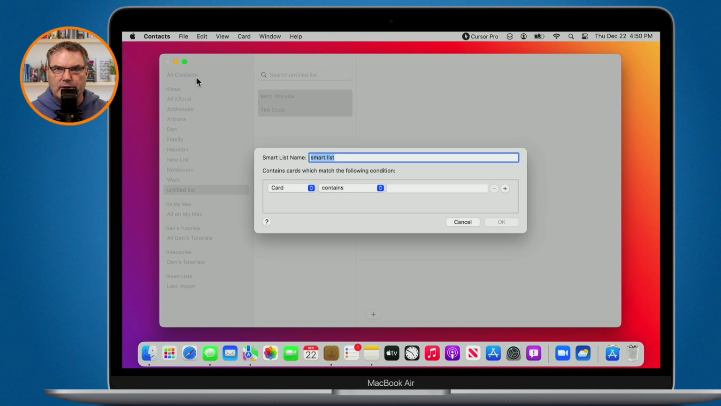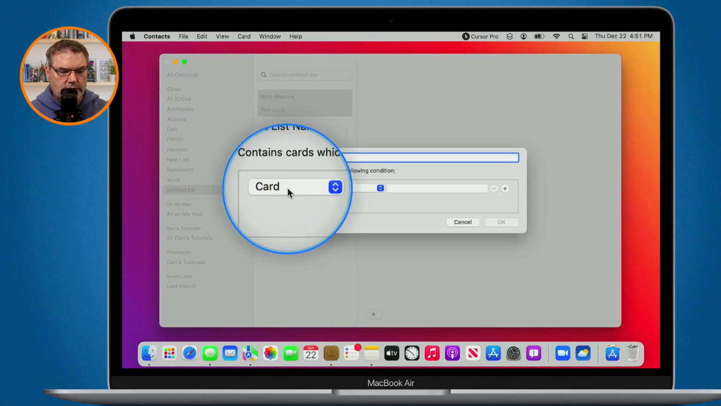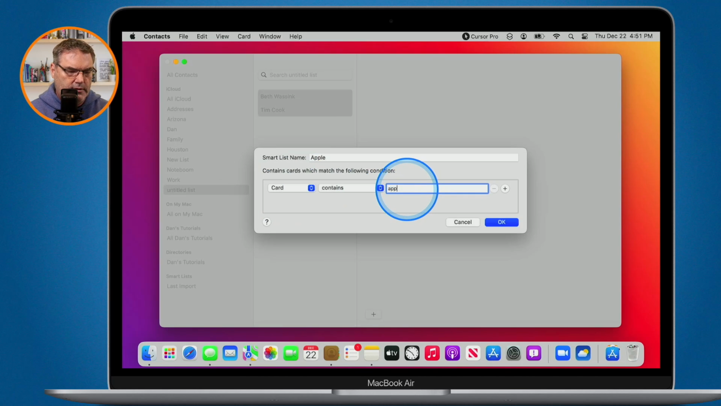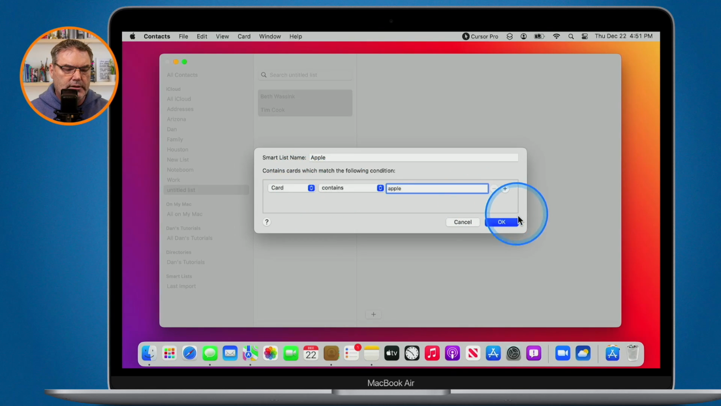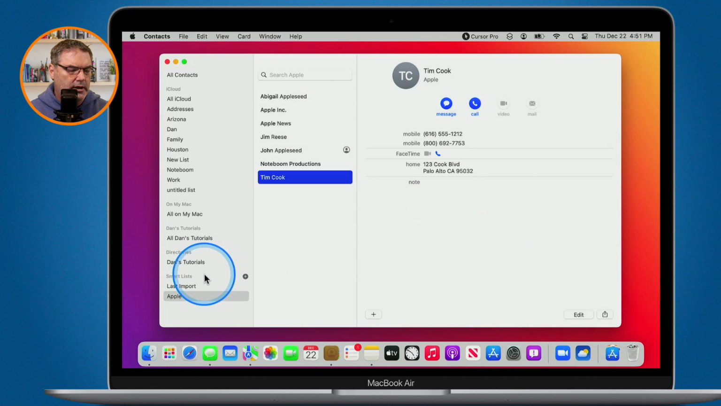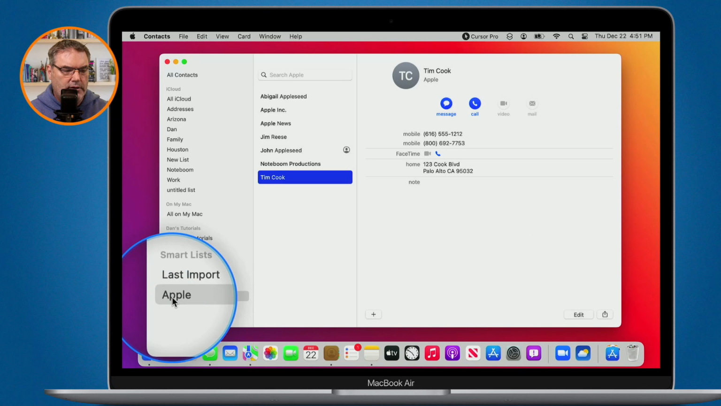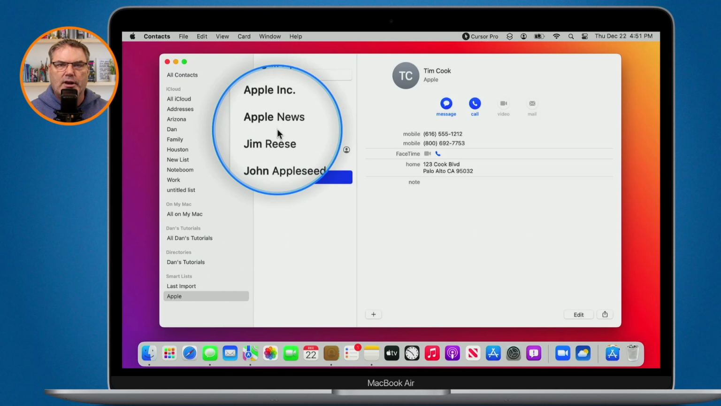Somewhere they have to have Apple in their contact card. All I do is just go Apple in here, I name it, and then I go Card Contains Apple. I can go and fine-tune it if I wanted to, but I'm just going to go with the Card Contains Apple. I click on OK. And now I have my smart list here, and all of these cards here have Apple in them somewhere. It could be in a note, it could be in the name, it could be a nickname.